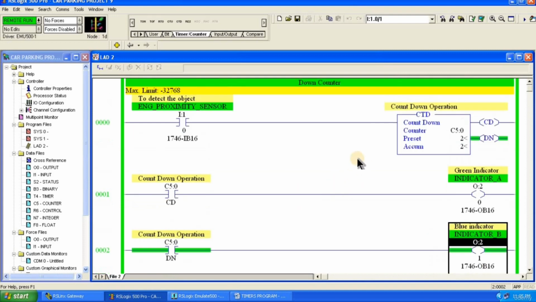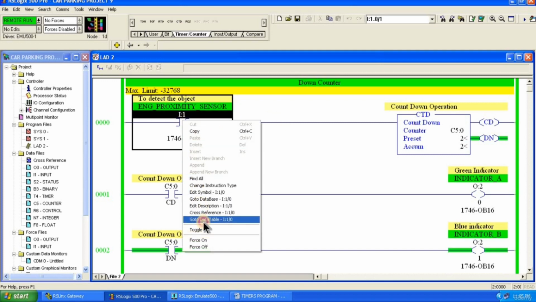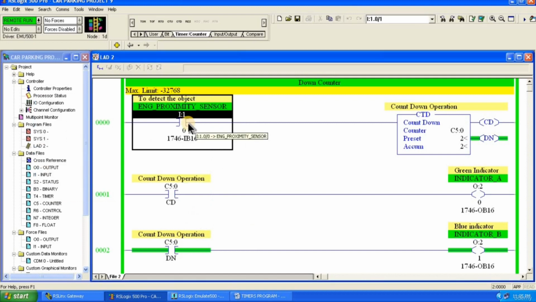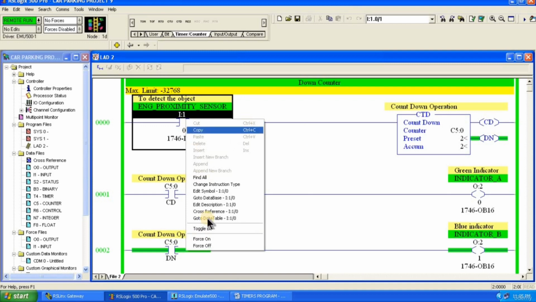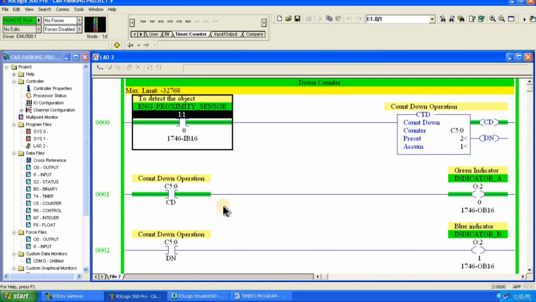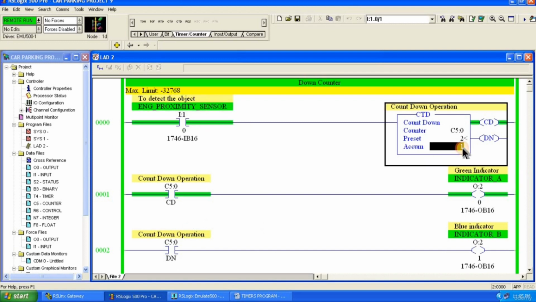Now let us assume that the sensor detects an object. For example, here you can see the sensor has detected the object. Accordingly you can see the countdown operation. Initially the value of the accumulator was 2, but right now it is 1. This is only because of the countdown operation.